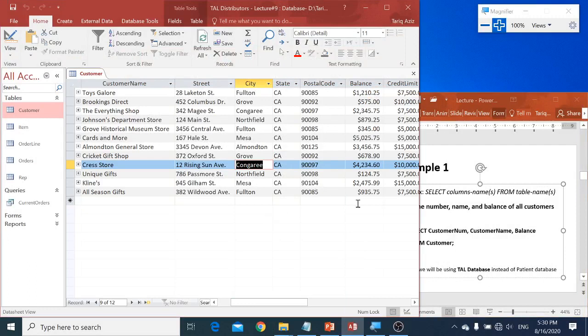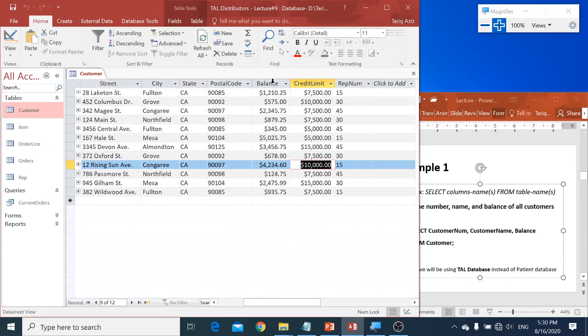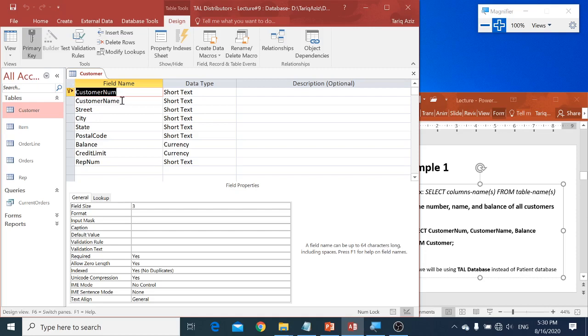Before going to the SQL statement, I want to show you the customer table. This is my customer table. It has 12 records, and it has a customer name, a customer number, a street address, postal code, balance, and credit limit. Balance and credit limit are 2 important columns. If I take you to the design view, you can see that customer number and customer name have no space, credit limit has no space, rep number has no space, and balance is balance. So keep in mind all these column names.